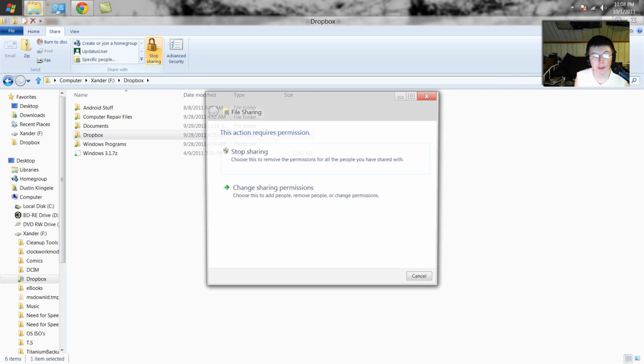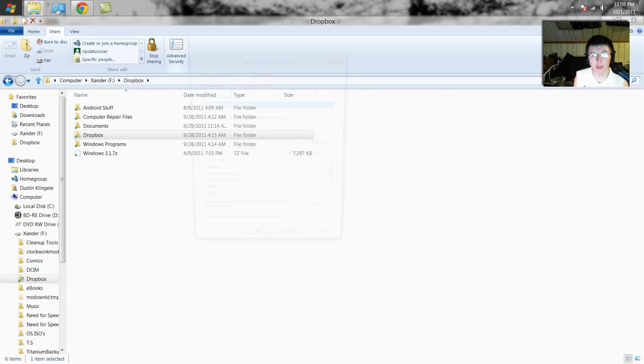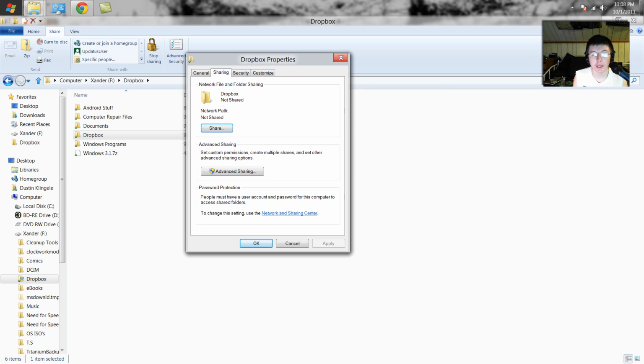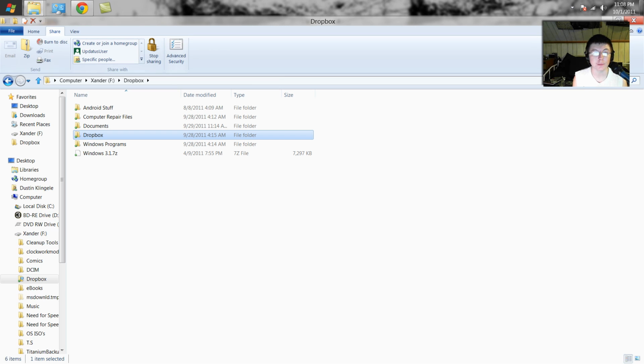So say I click stop sharing, and then you can stop sharing, or you can change sharing permissions, which I'm not going to. And then advanced security takes you right to the security tab, takes you right to this part here and lets you edit authenticated users, allow to modify, read. I mean, it's great. I mean, there's easy way to get to some stuff. Backs, wait a minute, what? Back to selected items. Really?